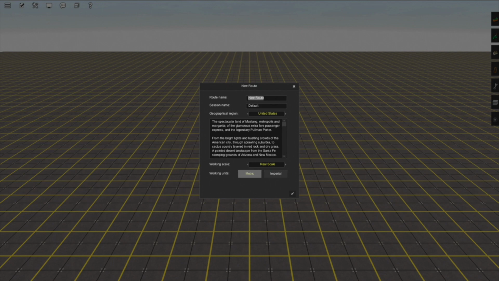A route can have multiple sessions. So for example, you could have one session where the player does yard work and a different session where the player takes the express down the main line. Whenever you create a new route in Trainz, Trainz will always create a default session. This is so that you can actually test drive Trainz on the route, because even though you can place Trainz on the route, you need to have a session to actually be able to drive them.